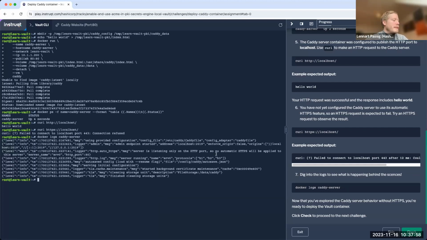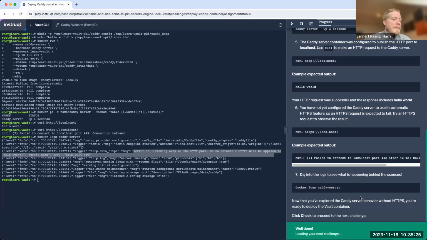And as you can see here, Caddy itself has an automated HTTPS challenge, meaning it will check which port is being used and will try to use HTTPS first if the port is right. But as you can see here, the server is listening only on HTTP ports, so no automatic HTTPS will be applied, right? So fair enough. That is what we have right now. So let's check in, and this is the behavior without HTTPS.